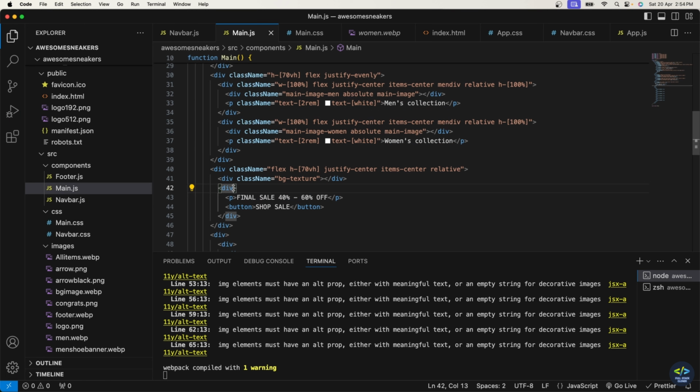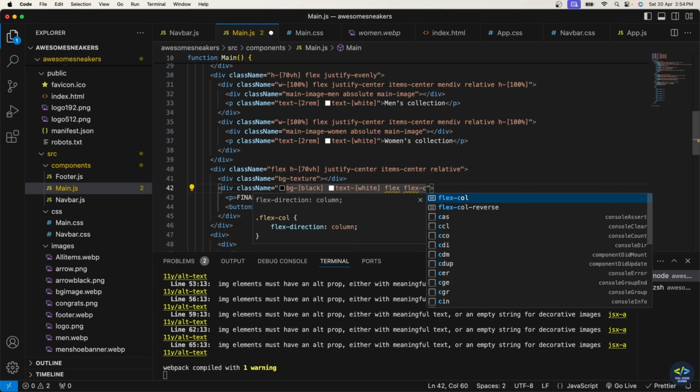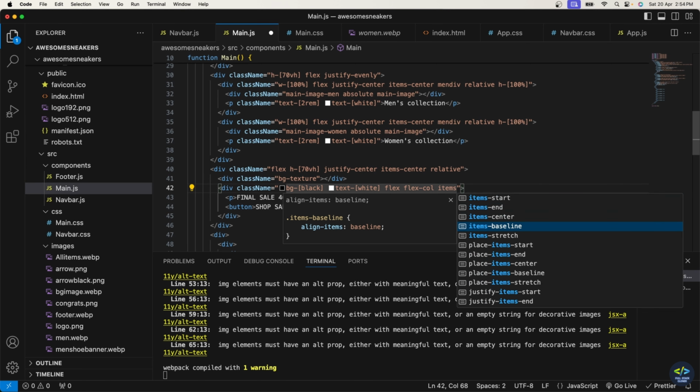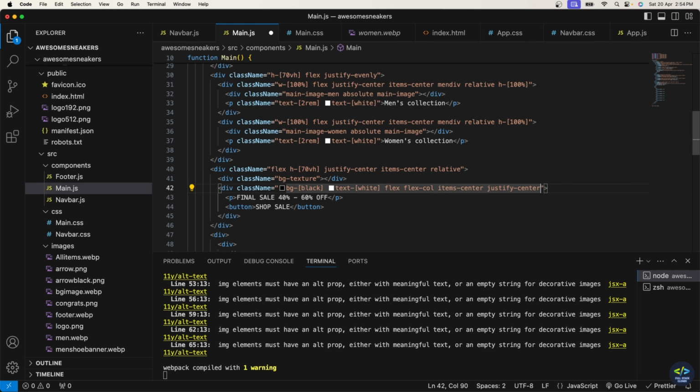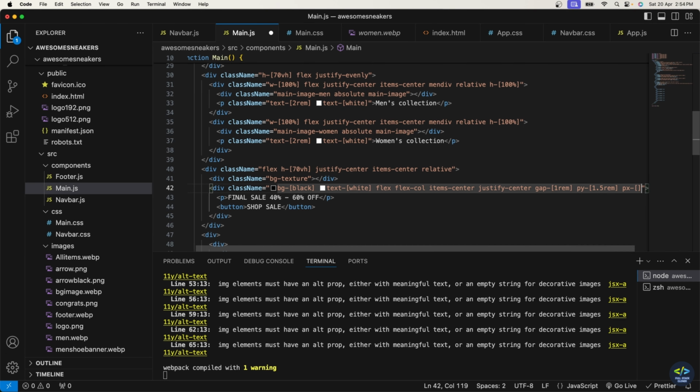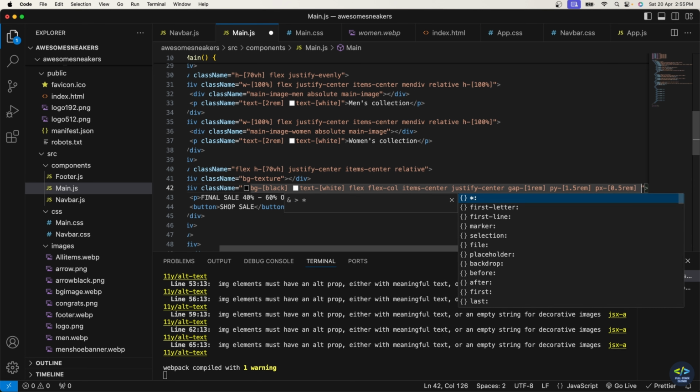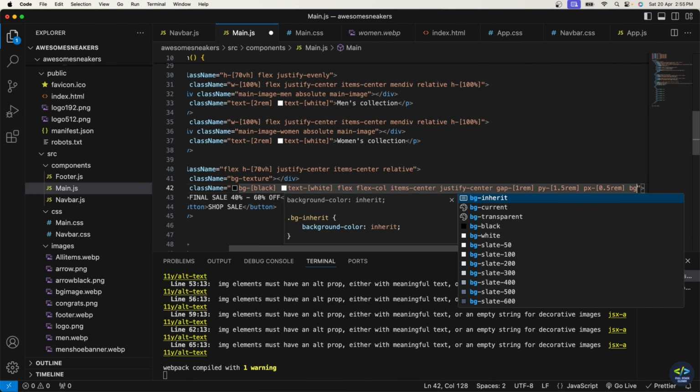So class name, I'll take background to be black, and inside all the text to be white, and I'll specify flex col, and then items property to be center, and justify property to be center, and I'll give a gap of 1 rem, and then padding across y-axis to be 1.5 rem, and then padding across x-axis to be 0.5 rem, and then background we have given already. So let me go ahead and see. This is how it looks like now.